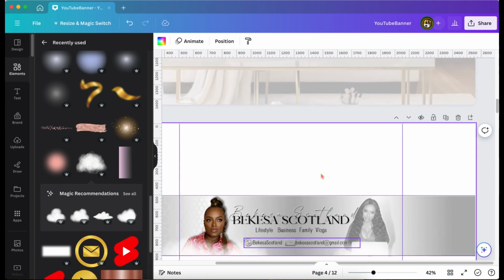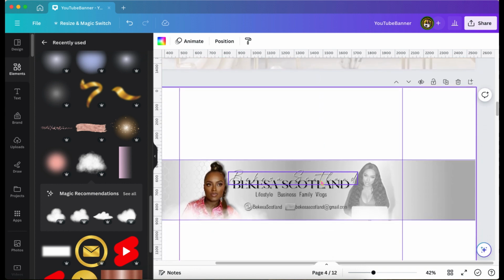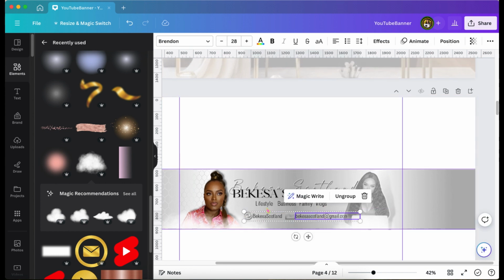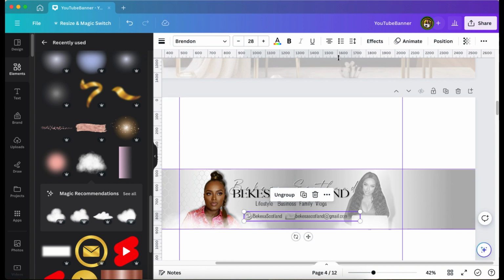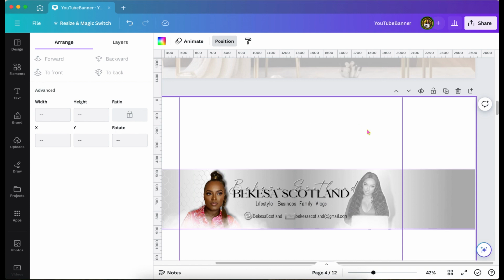And by blurring it, I also wanted to make sure that the words are on top of the blur, because otherwise the blur is going to blur out the letters and the words. So make sure that's forward. So we're going to hit position and to the front to make sure the words are in front of the blur.